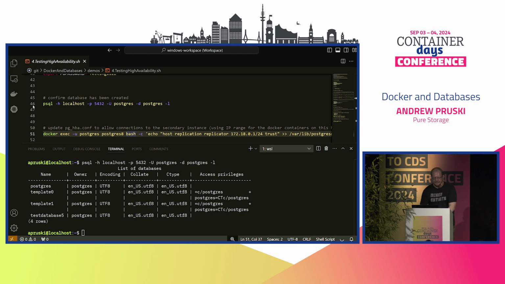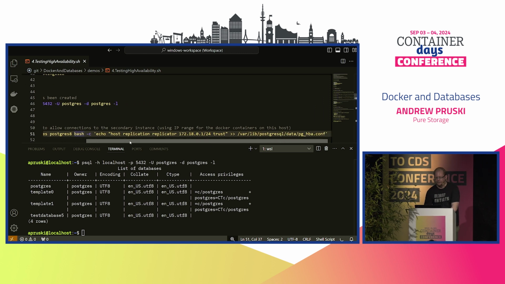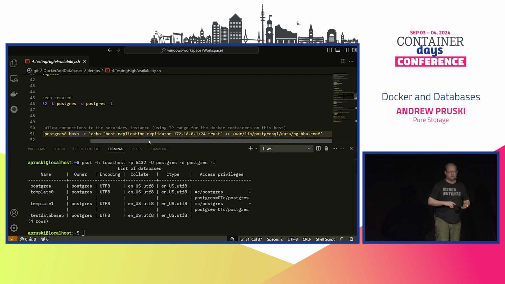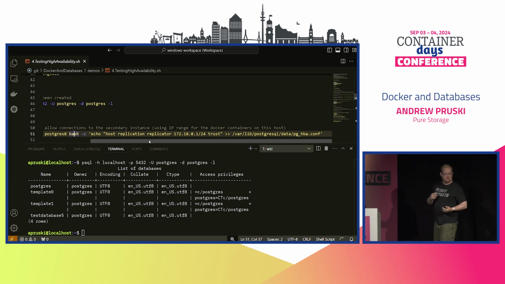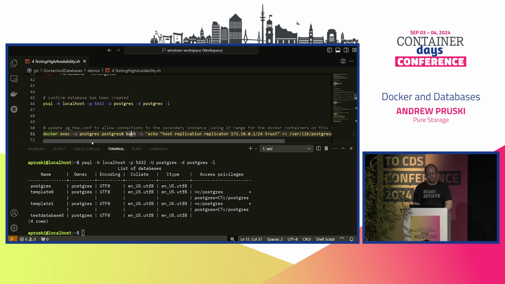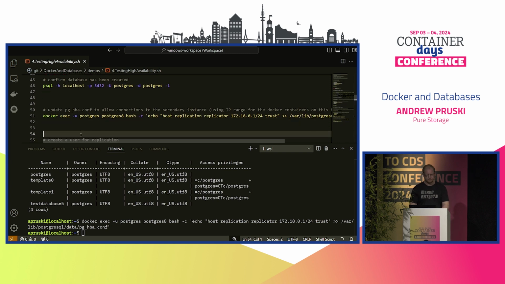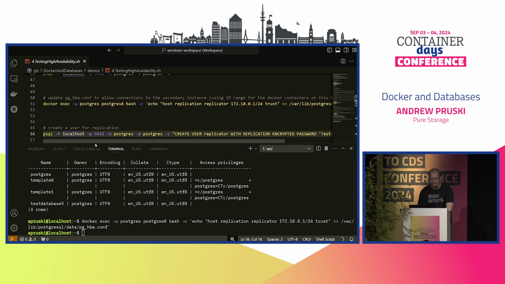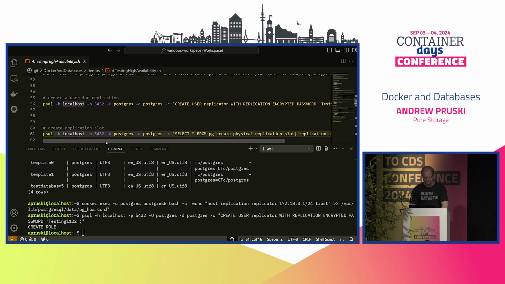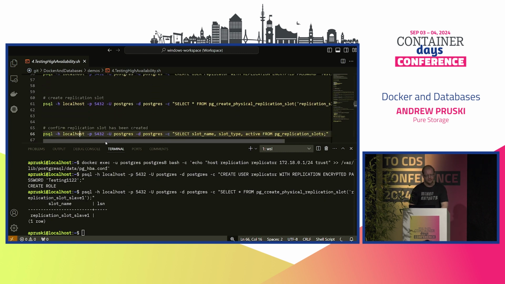And now what I'm going to do is update a config file to allow containers to talk to each other on the IP range for the Docker containers on this host, which is 172.18.0.124. So using docker exec as the Postgres user, dropping that in. Going to create a user for replication with the password testing1122. And then open up a replication slot and confirm.